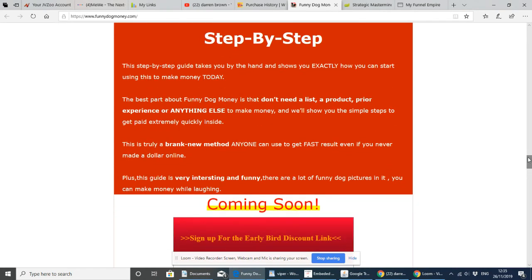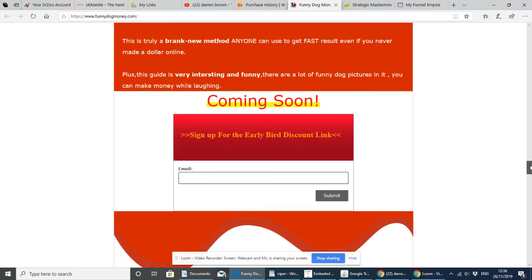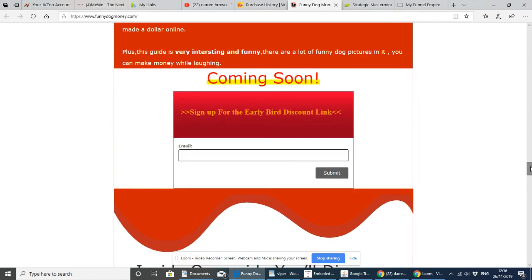So the step-by-step guide takes you by the hand and shows you exactly how you can start using this to make money today. The best part about Funny Dog Money is that you don't need a list. We've gone through this, so I'm not going to go through it again, so I want to save you guys time. This is a truly brand new method anyone can use to get fast results, even if you've never made a dollar online. So that's really good. He also says that the guide is very interesting and funny. There are a lot of funny dog pictures in it, and you can make money while you're laughing.